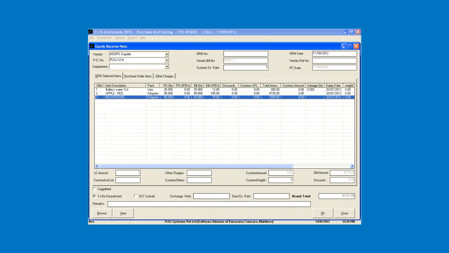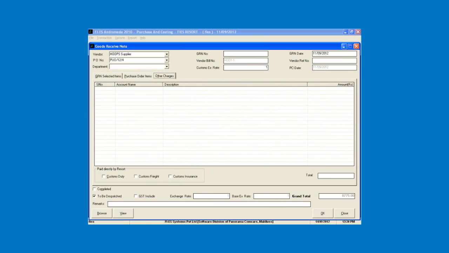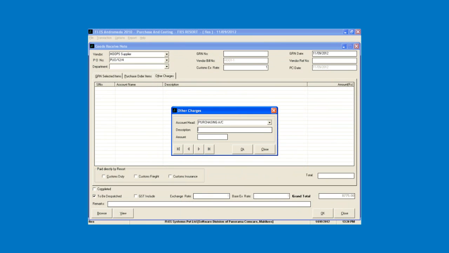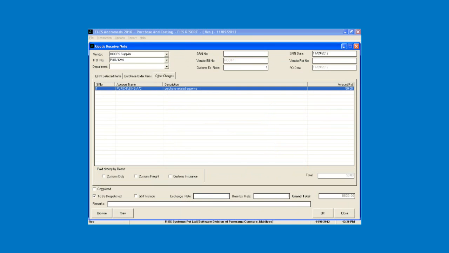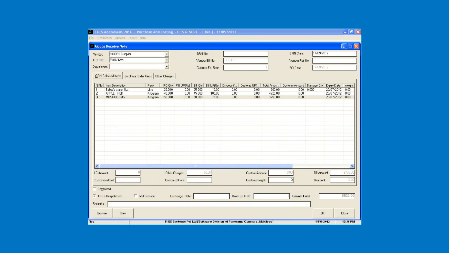And now, if we are having any other charges like transportation charge or any such charges, then we can add it here by right clicking and selecting the account name to which that amount will be credited, and the amount. We can add it here like 50 against purchasing account, and a description. Expense 50 got added. Likewise, if there is any miscellaneous expense to be shown, that can be shown here in the other charges field.